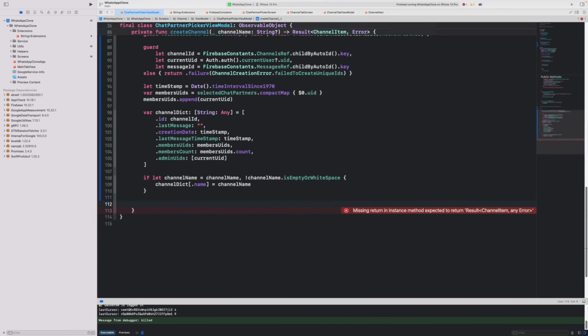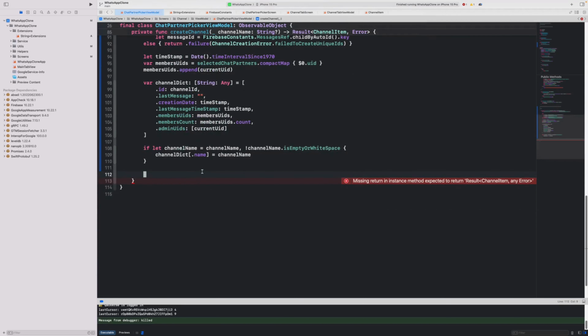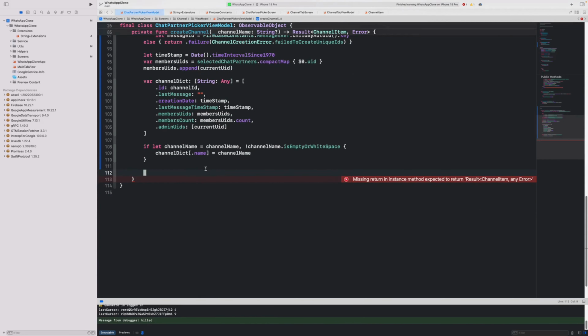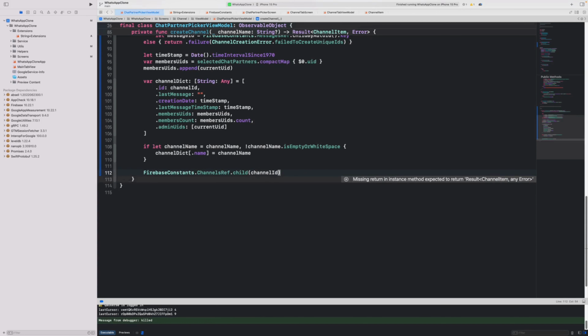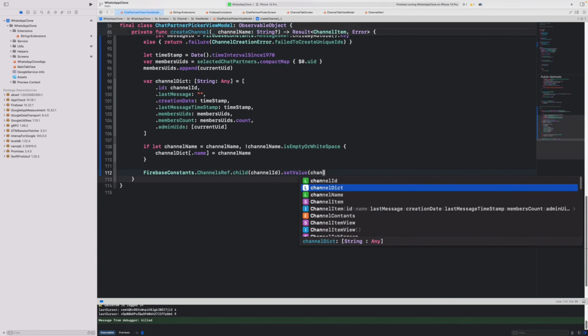The other thing I would like for us to do now is to save these things to the backend. And the first thing for us to do is we need to think of what do we need to store. So first off, we need to store it in the channel reference. So I'm going to say Firebase constants, channel ref, and we're going to pass in the channel ID because that's going to be the primary key. And what do we need to store? Well, we need to store the channel dictionary. So we're going to pass in the channel dictionary right there.